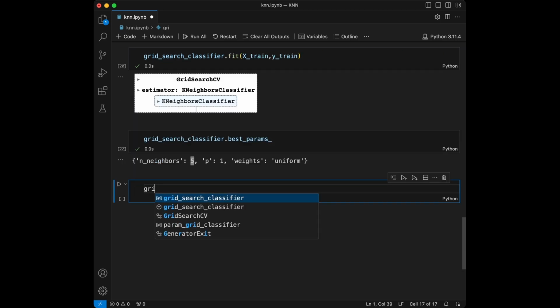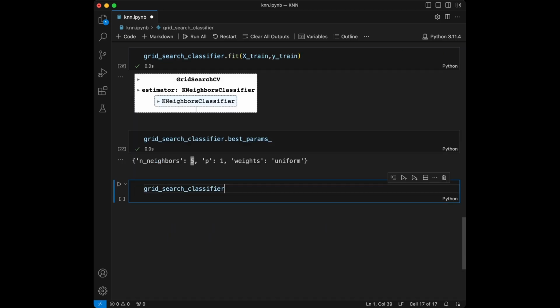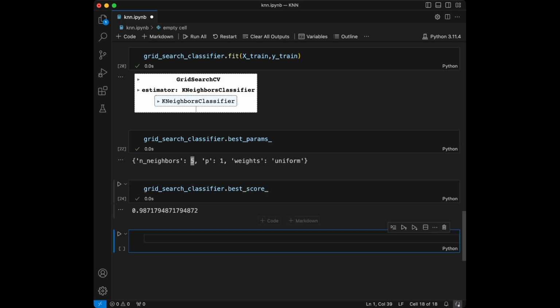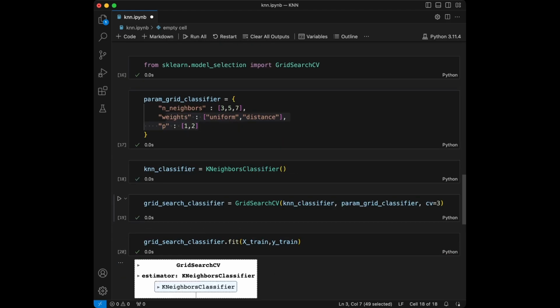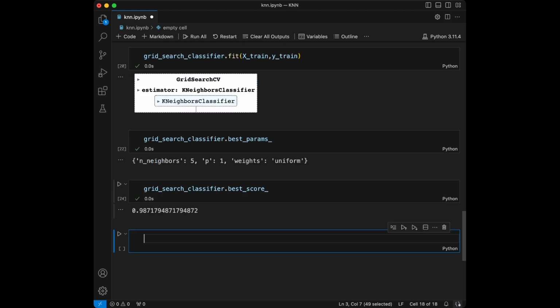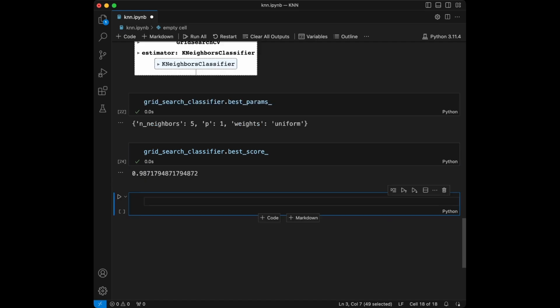So let's get the score from the grid search classifier best score, and we also need an underscore after that, and here it is. So it's 0.98 this time. We improved the performance, because it was 0.95 and it's 0.98 right now. So let's also look at the regression side. We are going to import make regression this time.